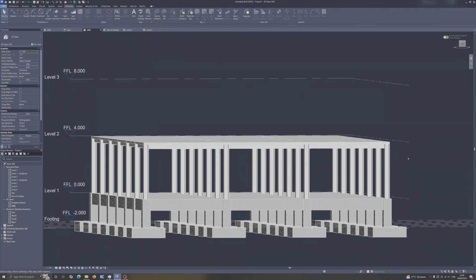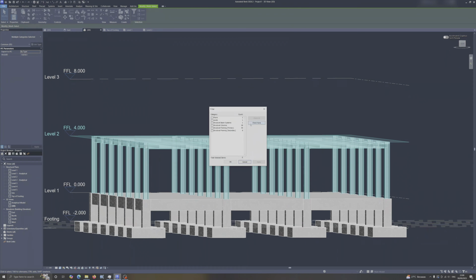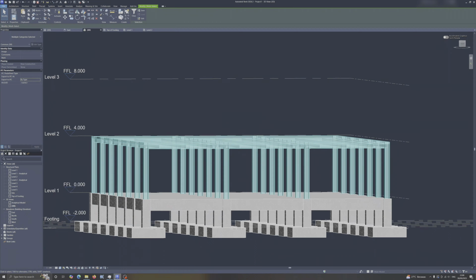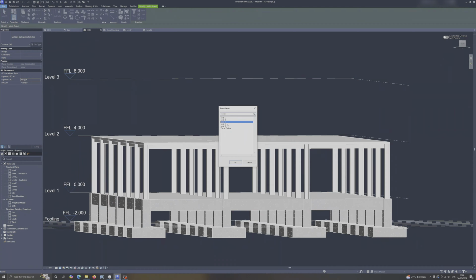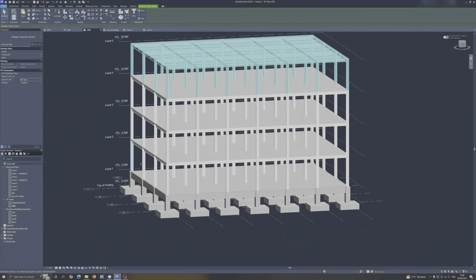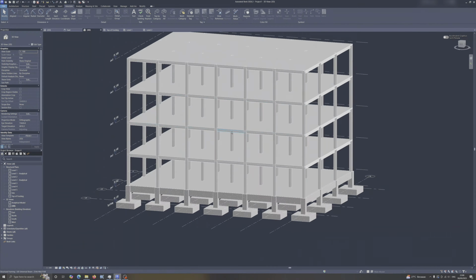And we can select everything over here. Filter it, check none. You want to select on levels, structural beam system, column, primary framing, and secondary. So select them. OK. Copy to the clipboard over here and paste aligned to the selected levels over here, 3, 4, and 5. And that's pretty much it, really.